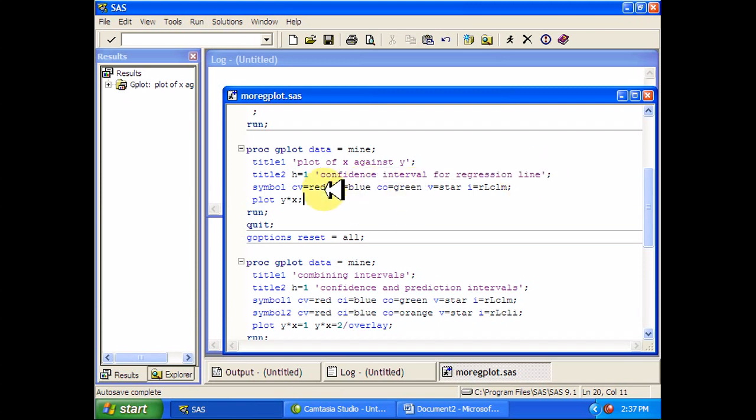It turns purple that way. And then I've got the symbol. This is the name of the symbol. Again, this is the color of the symbol itself. In other words, this is the point that it's plotting. It's going to be red. The value that it takes on is going to be a star. I'm going to interpolate. This is the same thing as interpolate that we had before.